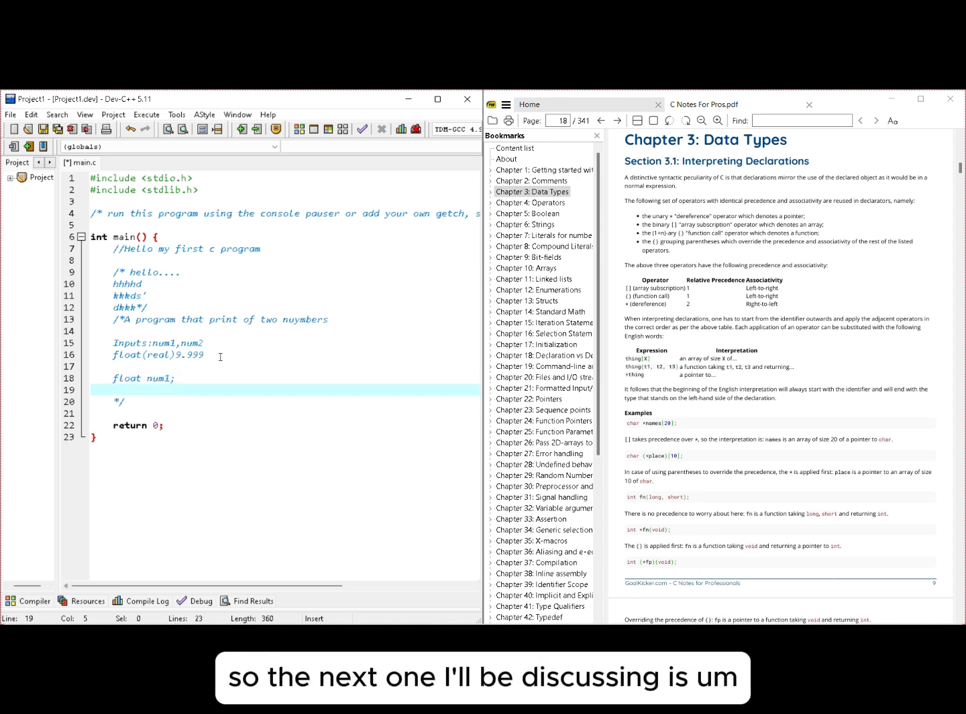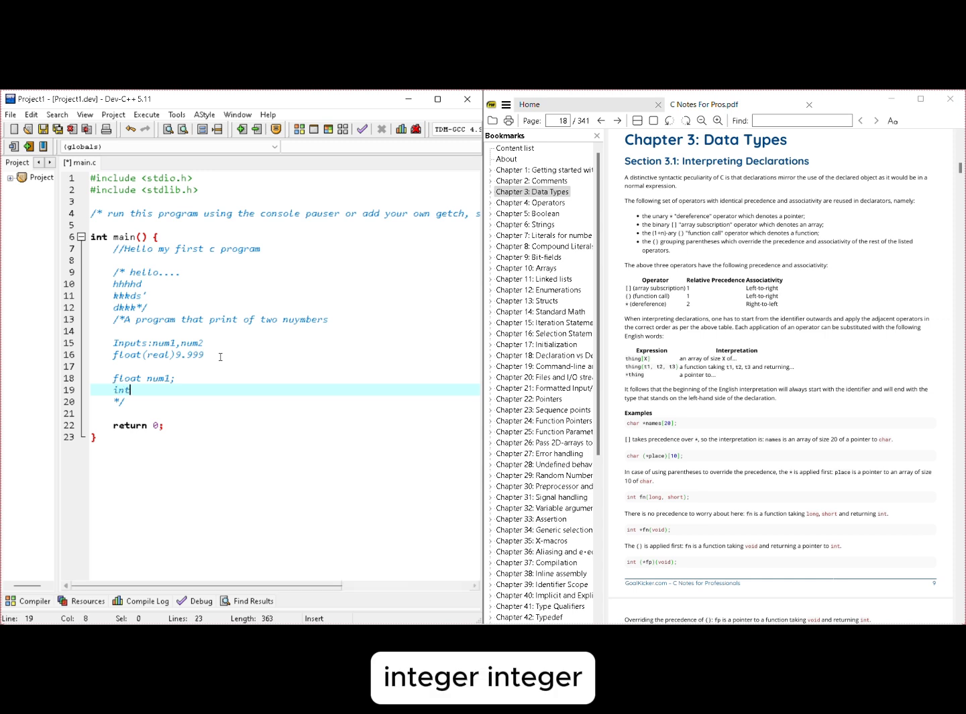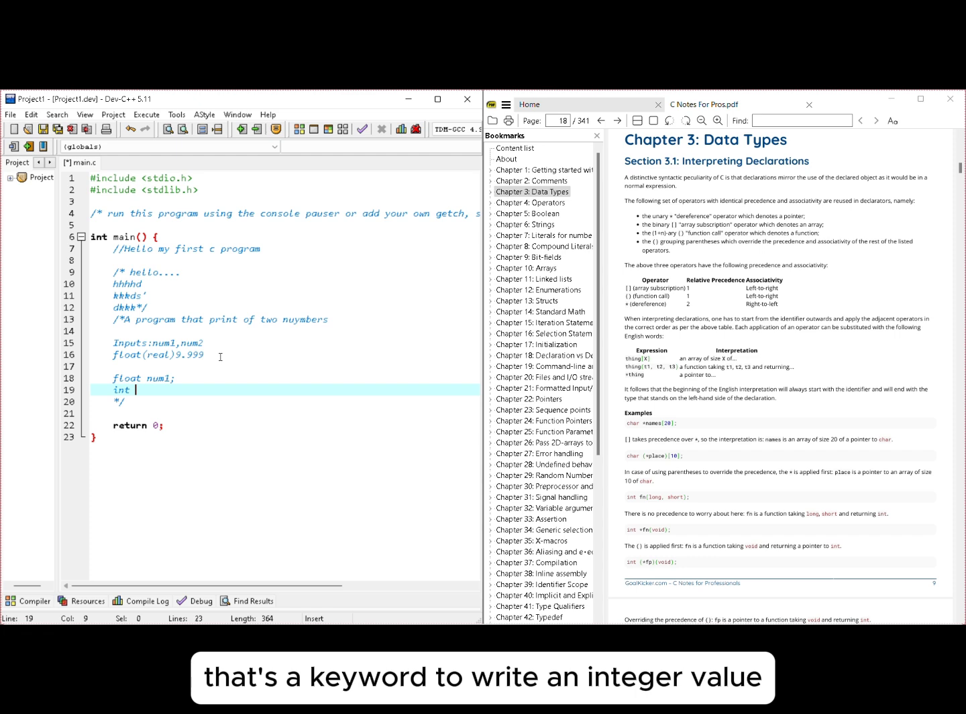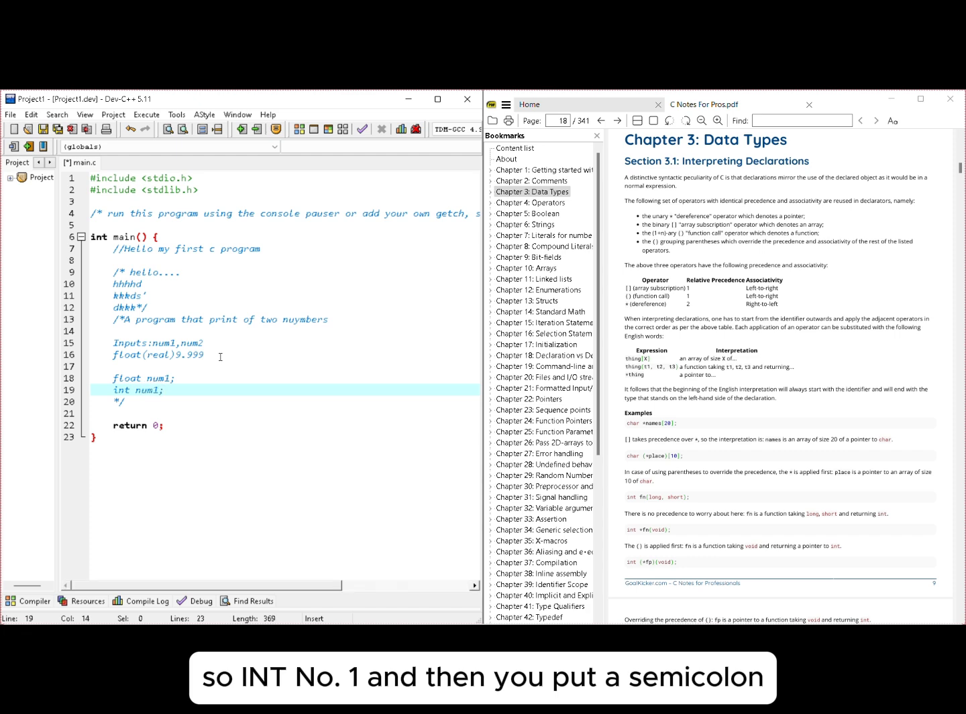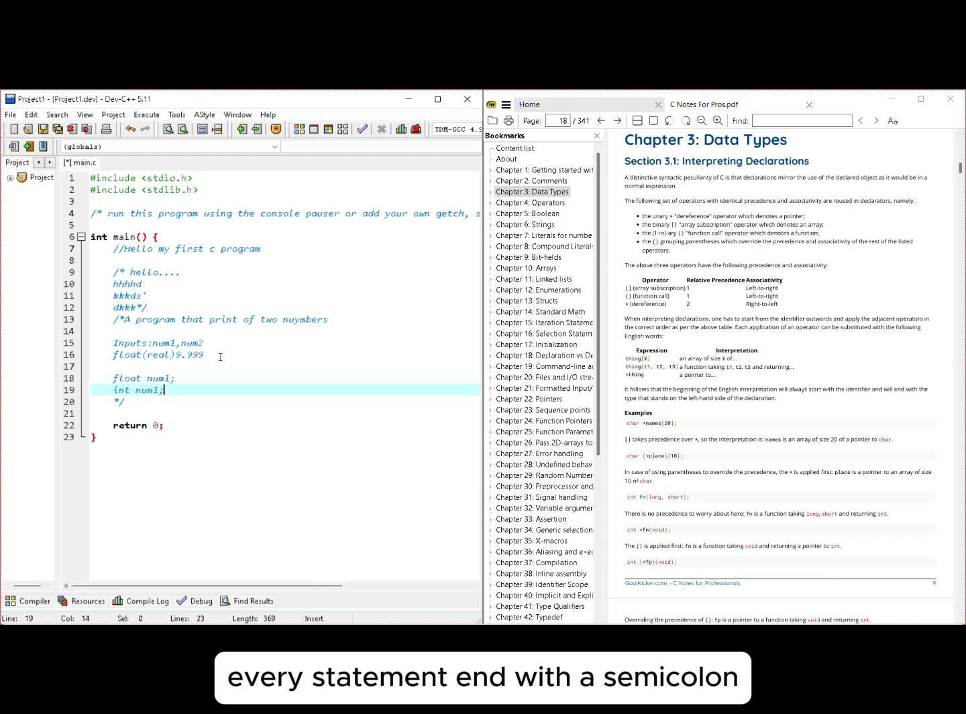So the next one I'll be discussing is integer. For an integer, you use int. That's the keyword to write an integer value. So int num1, and then you put a semicolon. Every statement ends with a semicolon. Yes, in C program, each and every statement ends with a semicolon.